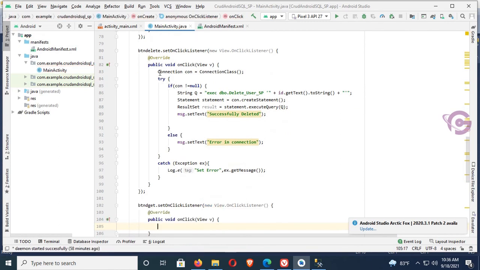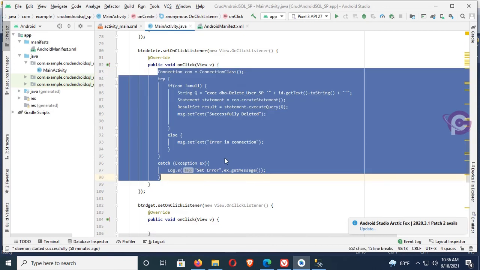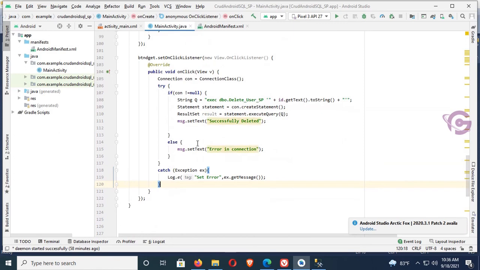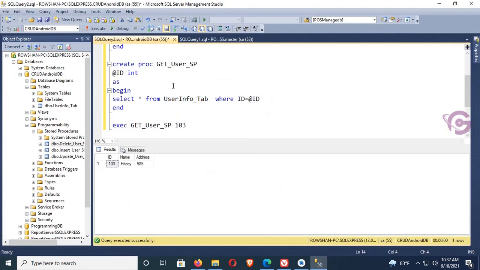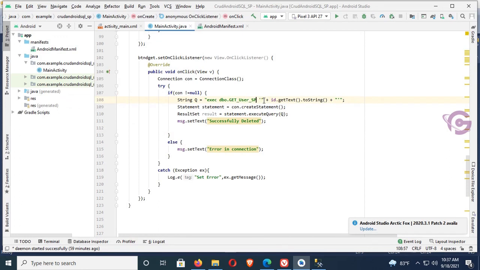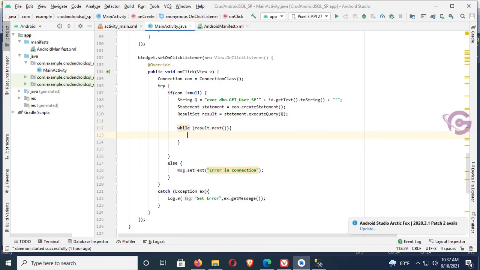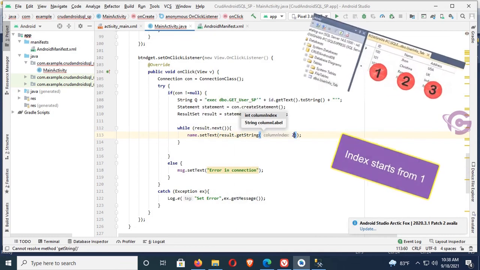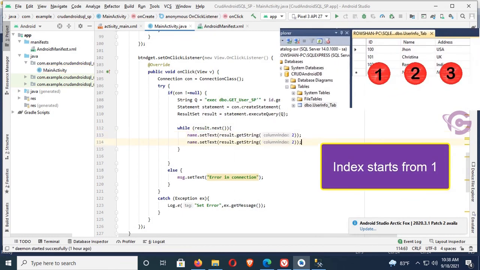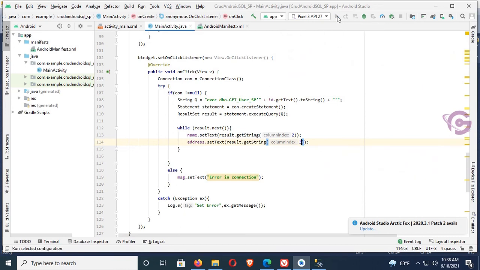Now the on click event is created. Now copy the on click code from the btn delete and paste it in btn get. Okay, there is a single parameter, and the stored procedure name is get_user_sp. So just change the stored procedure name, get_user_sp. Okay, query, okay, id. Now remove this message and here add a while loop. While result.next, then name text box, name.setText(result.getString), index starts from 1, so name is in the second index 2, and address is in the third index, so address 3. The address column index is 3.